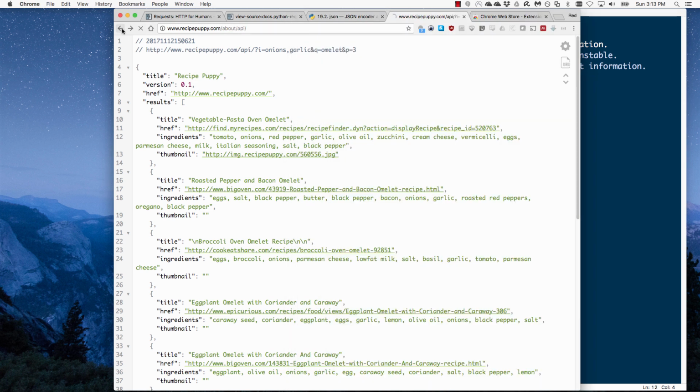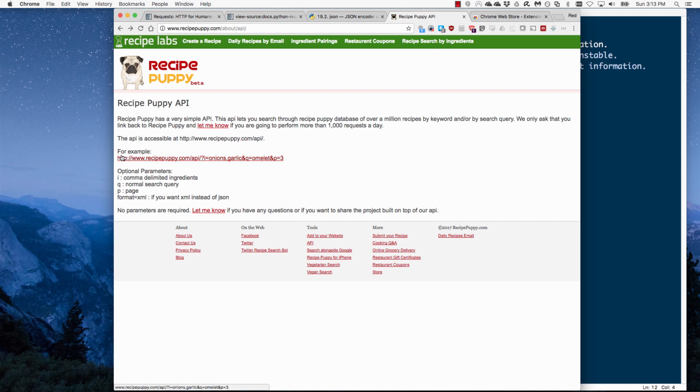And let's actually go back here. I want to grab this URL, and I want to point out that these parameters are optional, so we don't have to provide any of them. I'm just going to provide the ingredients and present a list back to the user of the different recipes.